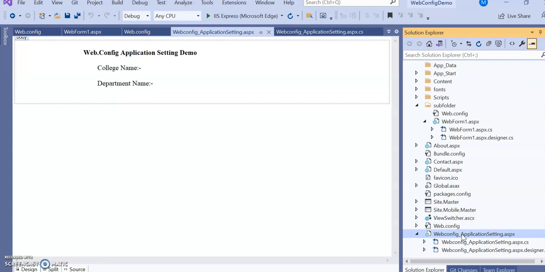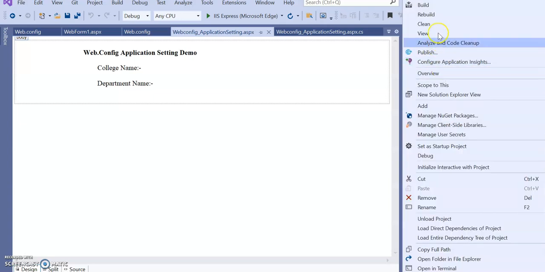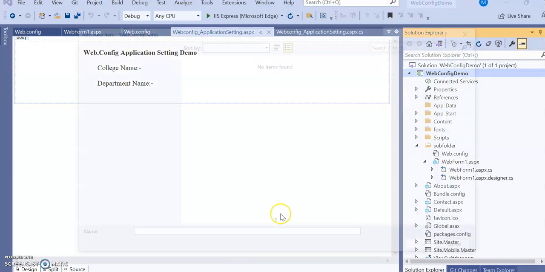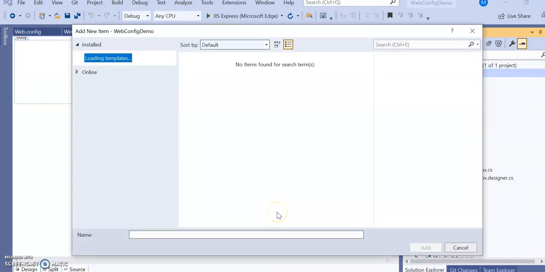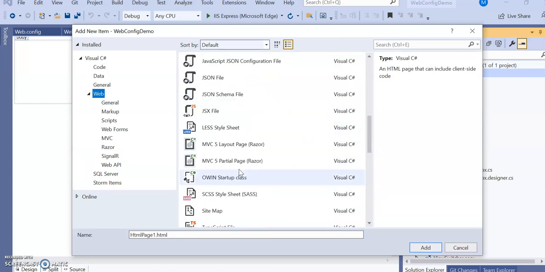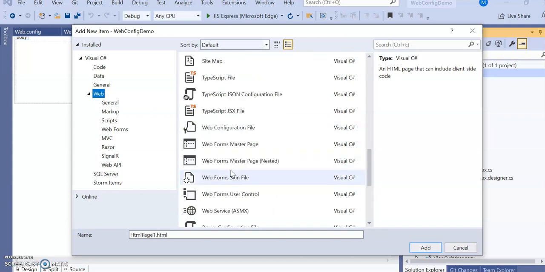Now we will learn how to add a second web.config file. Just go here, say Add, then New Item, and in that you will find the Web Configuration File, this one. So here web1.config will get added.